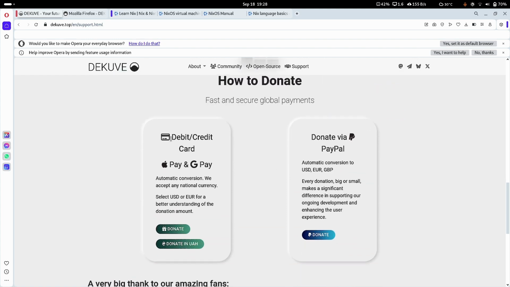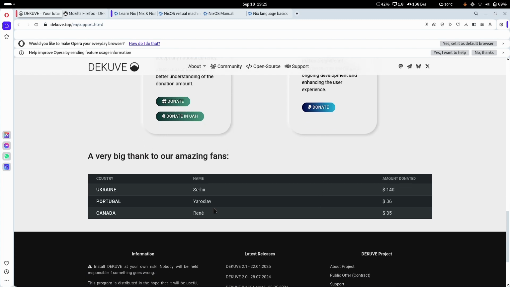And how to donate? So you can donate using your debit or credit card. You can use GPay or Apple Pay. You can use USD or Euro for the donations. You can also donate via PayPal. So these are the names of some of the recent fans who have donated.